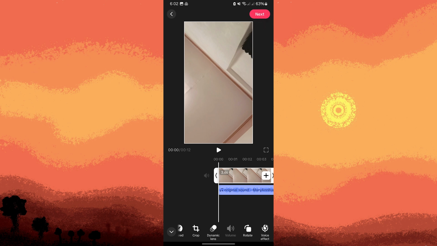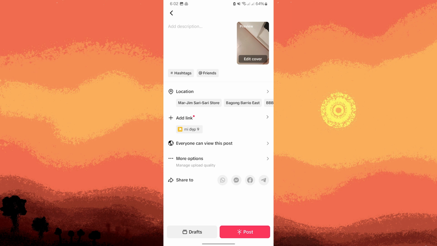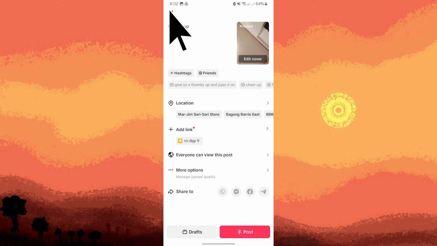Now tap next. And here, you have to write a catchy caption. Add relevant hashtags to increase the visibility of your video. You can choose a cover image that best represents your video by going to Edit Cover. Choose whether your video is public, friends only, or private by going on this option. And once everything is done, tap Post to publish your video.